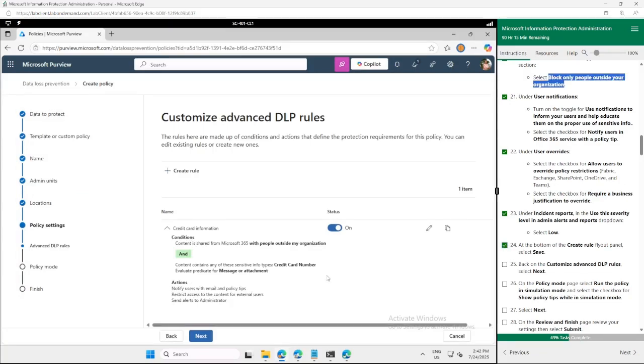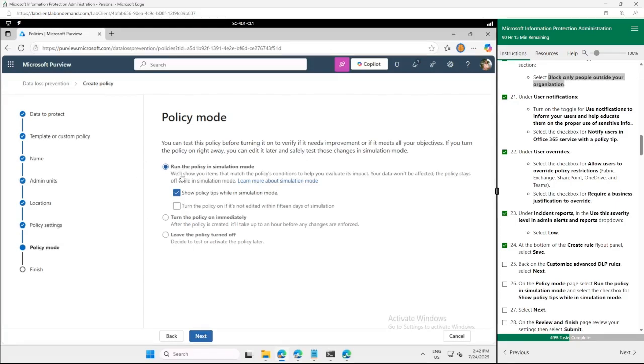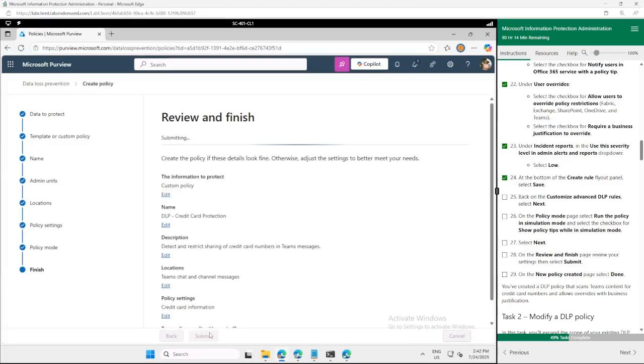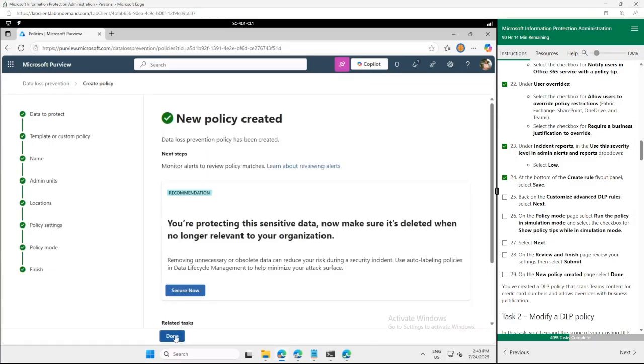So now we are back in the customized advanced DLP rules. Let's click on next. We are going to run the policy in simulation mode and show policy tip while in simulation mode. This should be selected. Everything else is unchecked by default. Leave it as it is. Click on next. Click on submit under the review and finish. Once your new policy is created, there is a done button. Click on the done button. And with that, you are done with task 1 of this particular exercise.